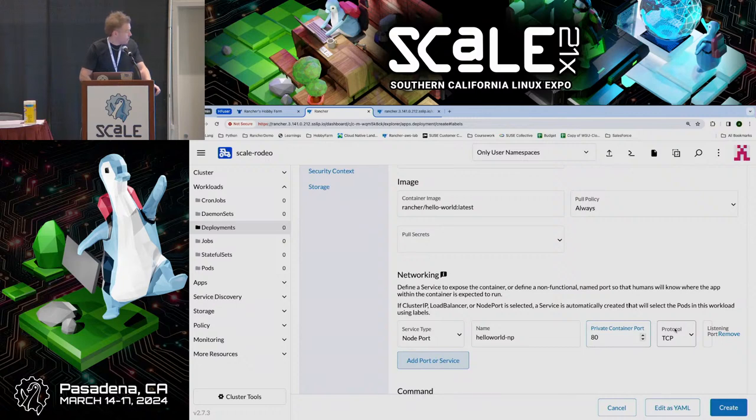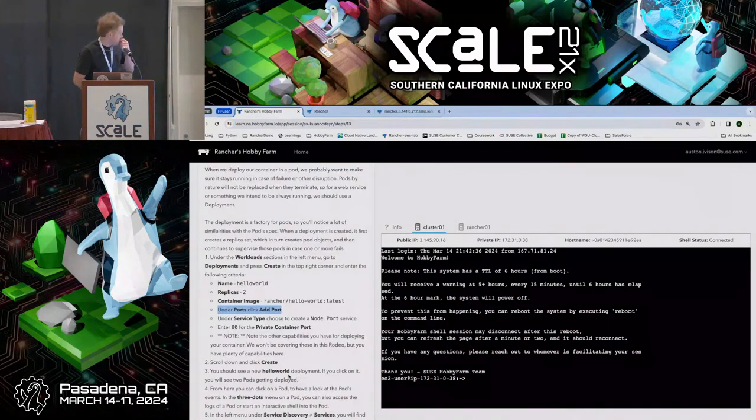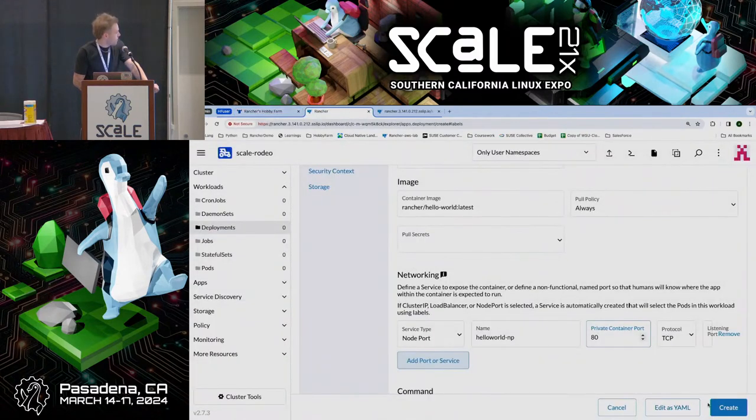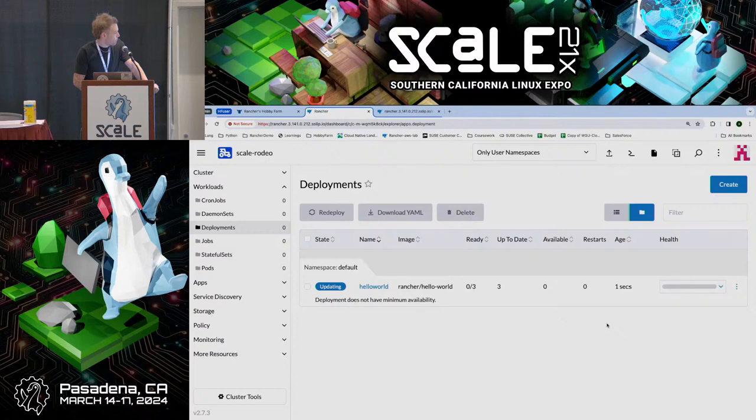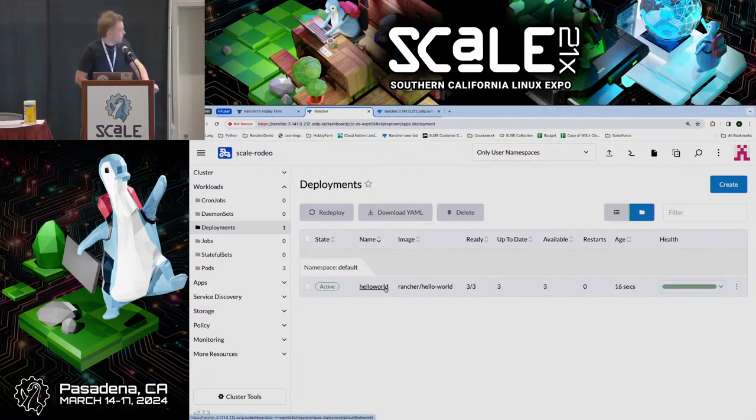So there's obviously some other options, like the high port will automatically be created for us. But let's see, I'm pretty sure, yeah. So now we can scroll down to create. And now we have a deployment. So this immediately says, hey, this is how old this is. We have 0 of 3 in the ready state. And now we have 3 of 3 in the ready state. Took 2 seconds.